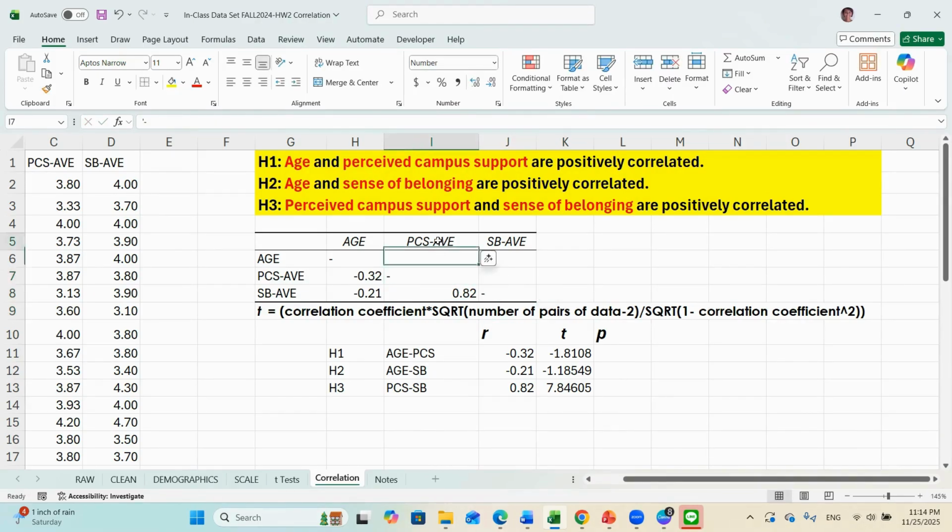So this one is the correlation between perceived campus support and perceived campus support. That's why the correlation is 1. It's a perfect correlation because it's the variable in correlation with itself. Now, good. So you don't have to worry about these 1 values here.